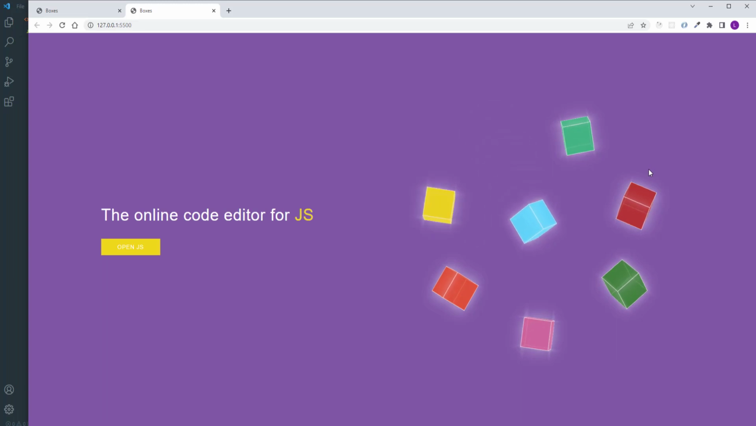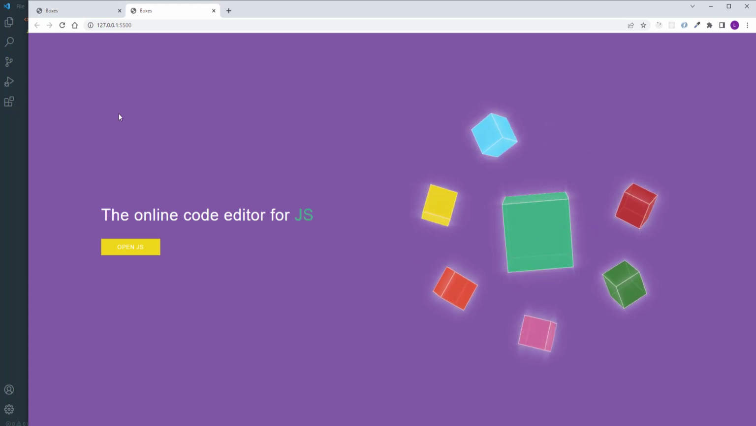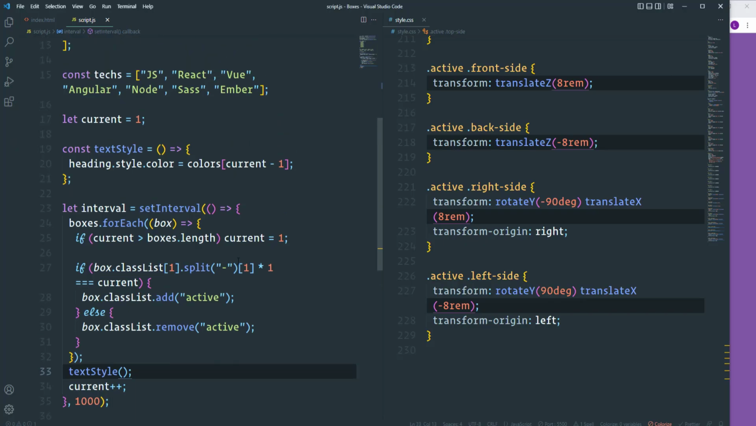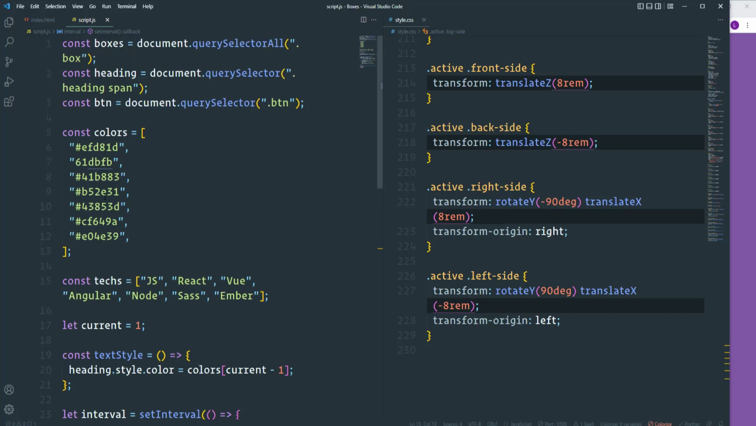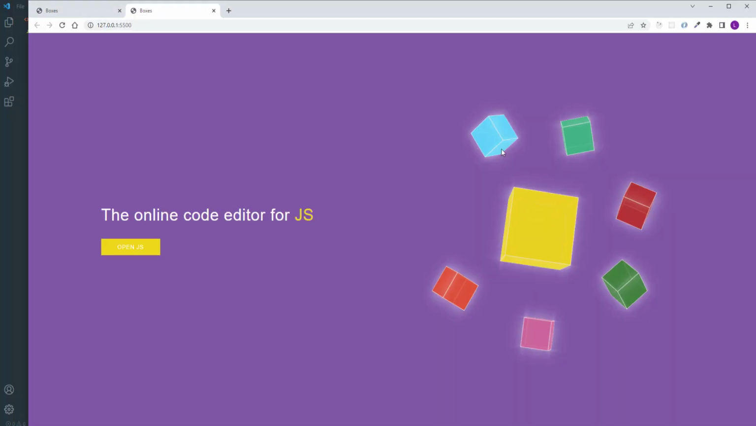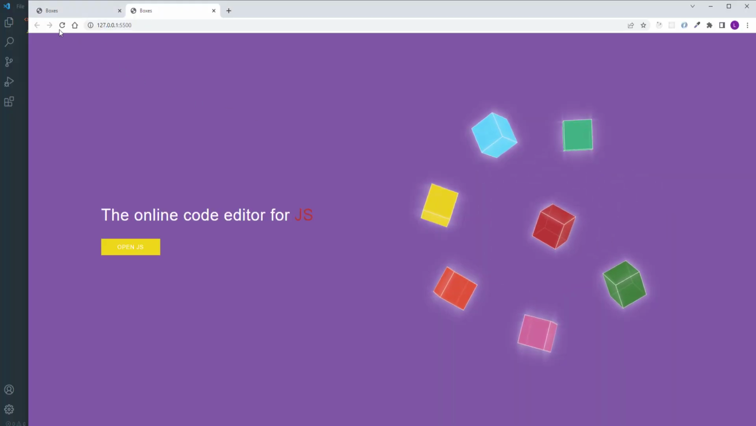So as you can see, the color of the heading is changing, but for some reason the second color is missed. Let's check the code. As you see, I forgot here the dash sign, so let's place it. Now everything works fine.